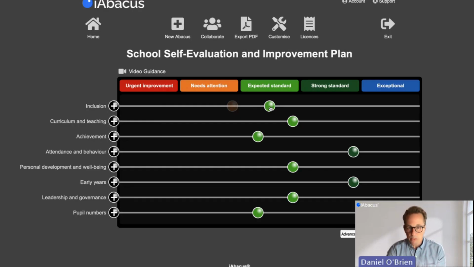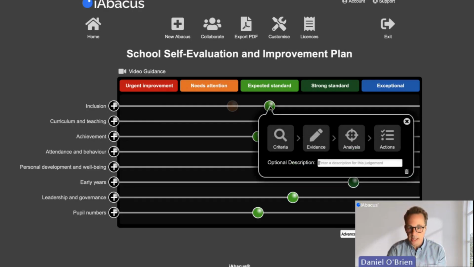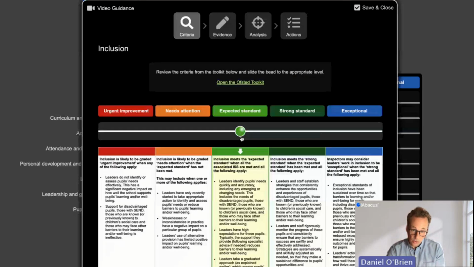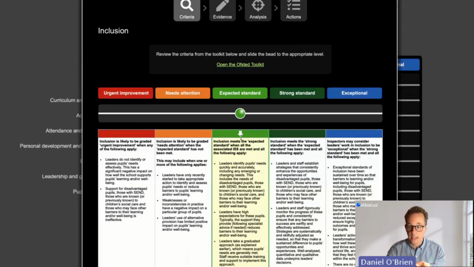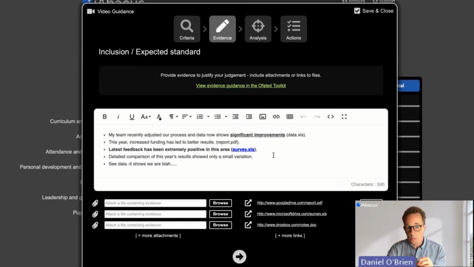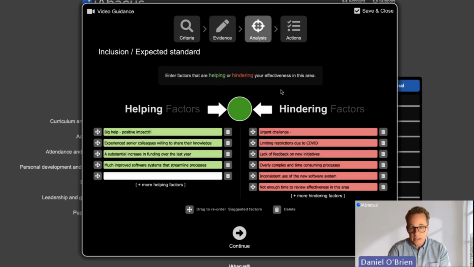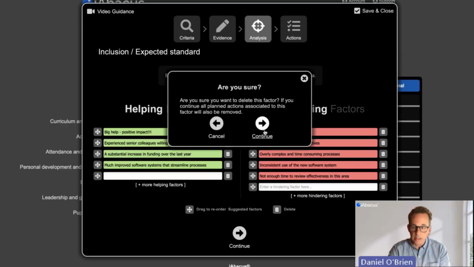We pick up that bead and we think, okay, let's just check the criteria. And maybe you just have another look. Okay, definitely you meet that criteria. Your evidence, well, okay, maybe you've got some new data and it shows improvement. It shows improved attendance, better inclusion practices. Okay, so you put that new evidence in here. In your analysis, there will have been some hindering factors that you can just get rid of. Okay, we're not moving them around, we're not hiding them now, we're just taking them off. They're not hindering factors anymore in our organization.